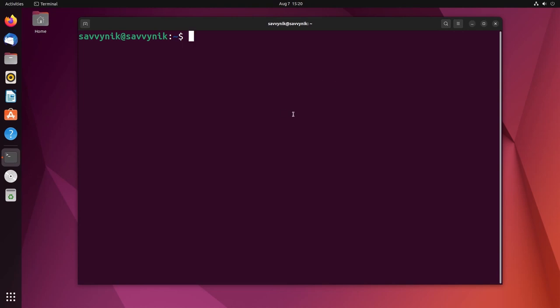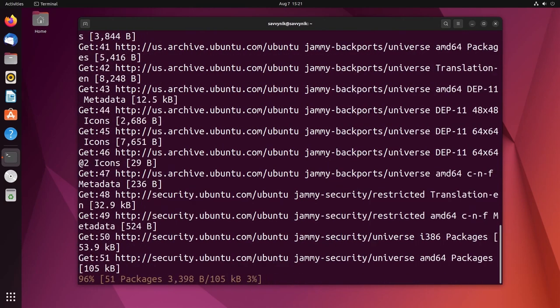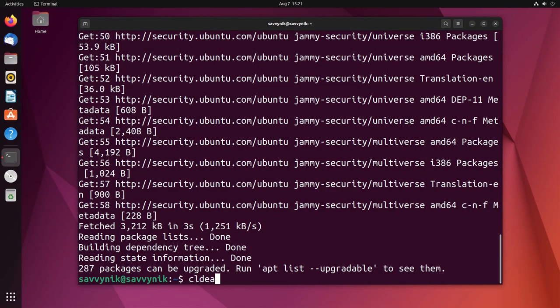Inside the terminal, we want to make sure we update our repos. So we can do that by doing sudo apt update. You'll be asked for a password for elevated privileges. Put that in and let the mirrors update. I'm going to clear things out.